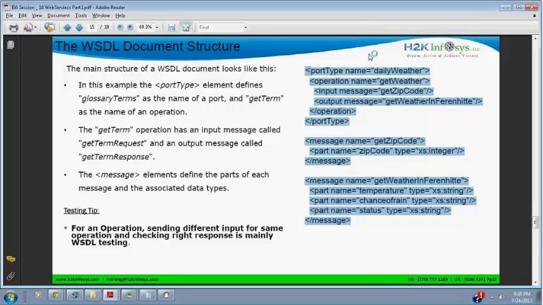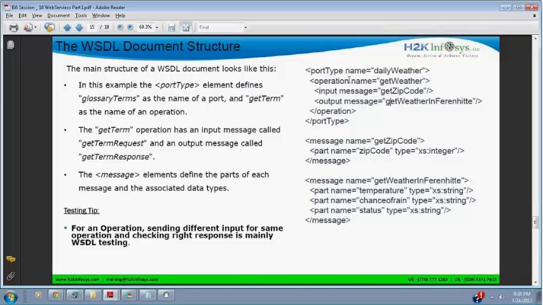As a QA tester, you should understand that you need to read this WSDL properly, because otherwise you will not know what is the name, what is the input expected, and what is the output expected. There is a much easier way which we're going to see in a minute.